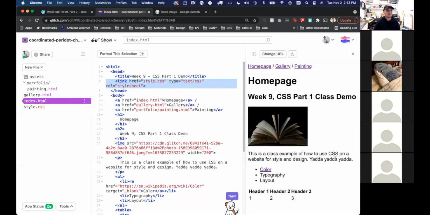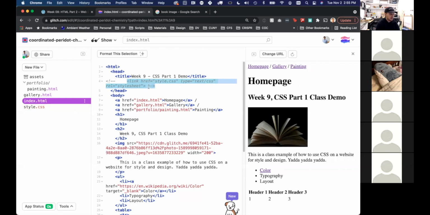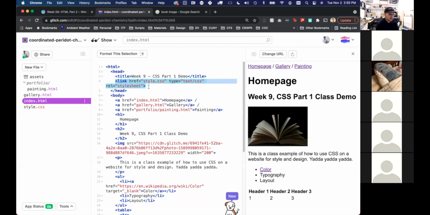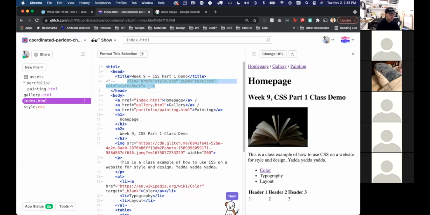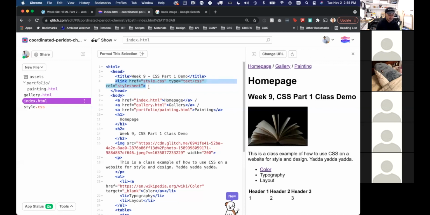That's a good question. So if I comment this out, then it goes back to the default. Uncomment, and it goes back to the CSS styling that we applied to it. But how do you just do that? What did you just do? Command forward slash is commenting out sections, and do it again to uncomment it.